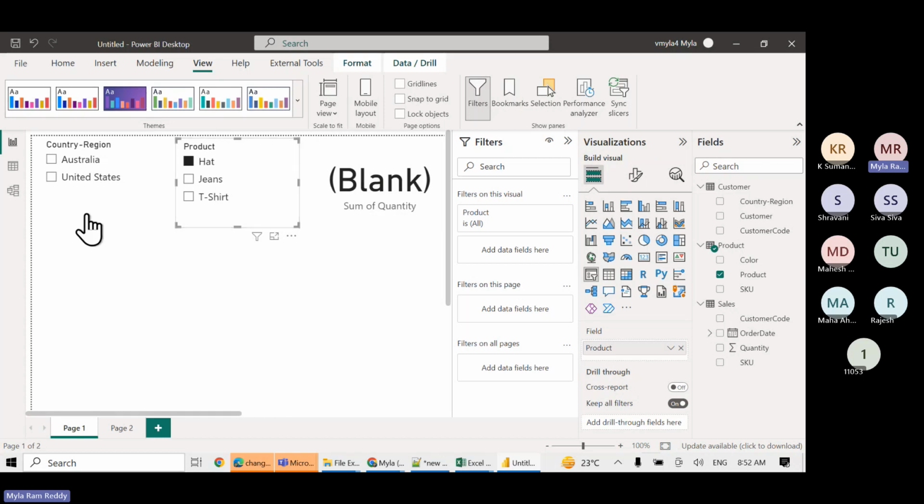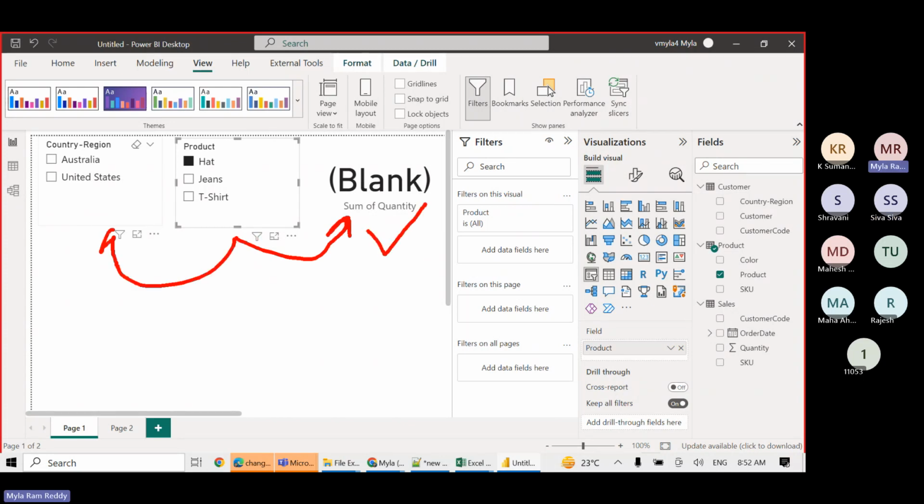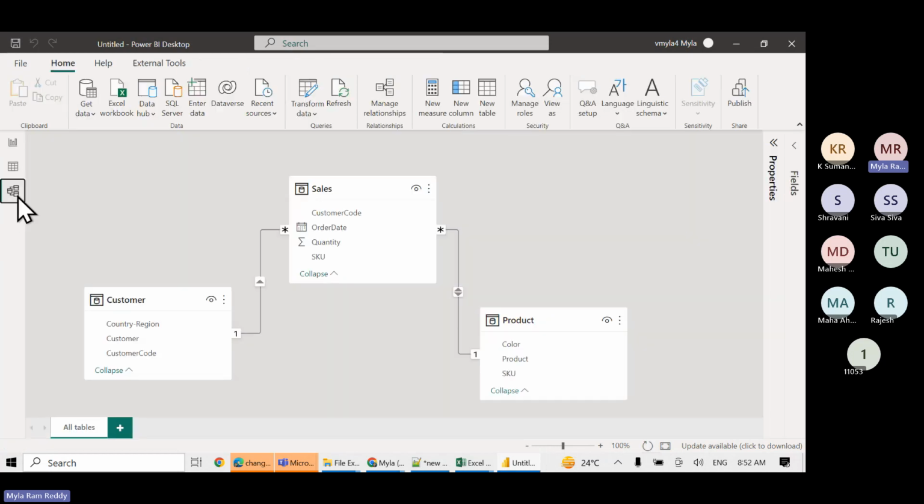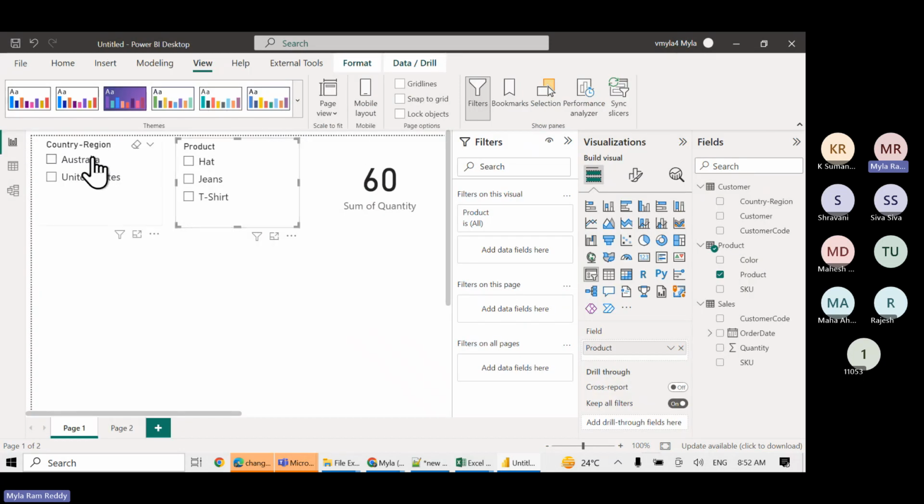Product filters are not impacting this one, right? Customer, yes. This is impacting, but this one is not impacting. Now, even if I select jeans here, you are able to see 20 here, but there is no motion. Whatever we have, two countries, it is always showing. Whatever you are selecting here doesn't matter. Now, in order to fix this problem, whatever product is available needs to impact this one also.